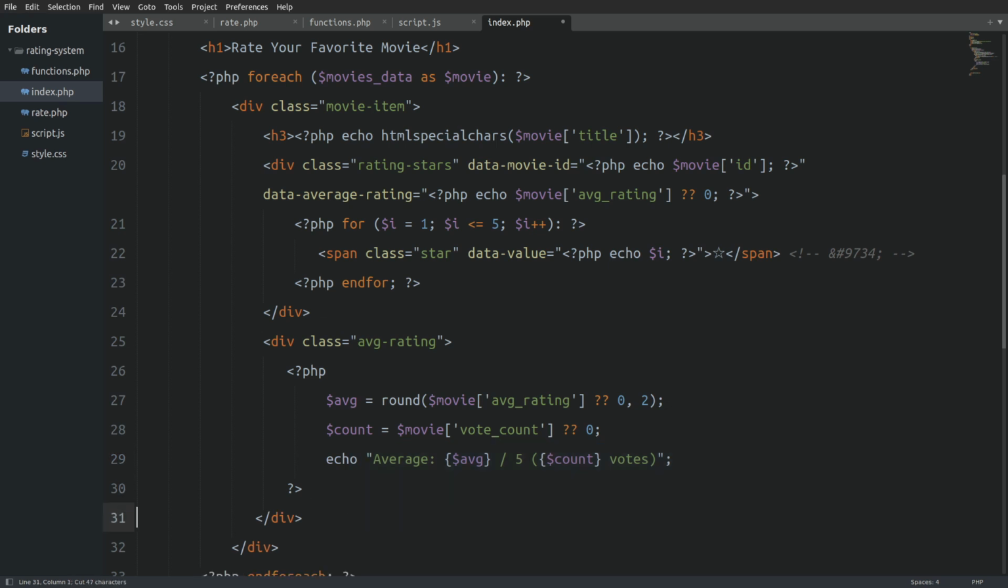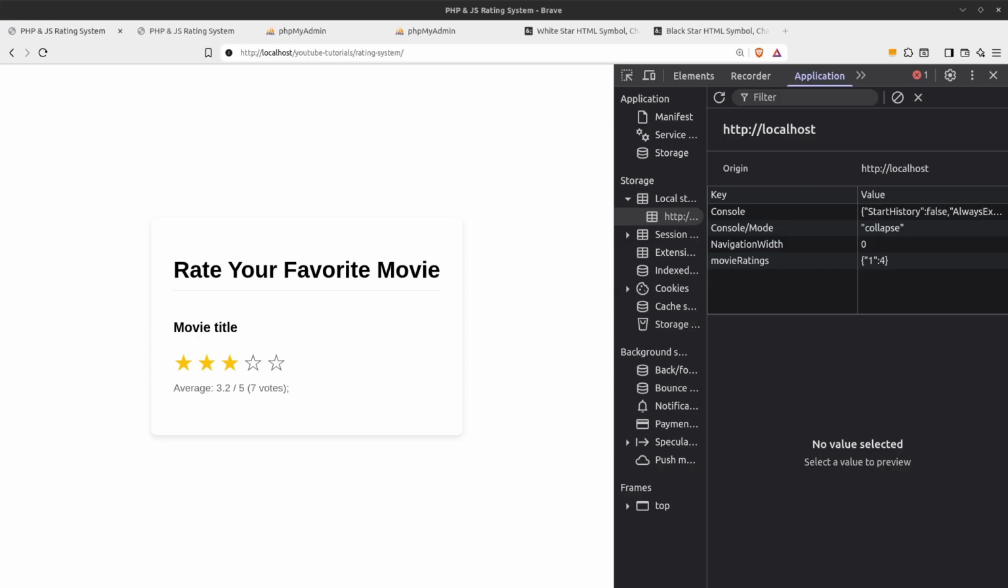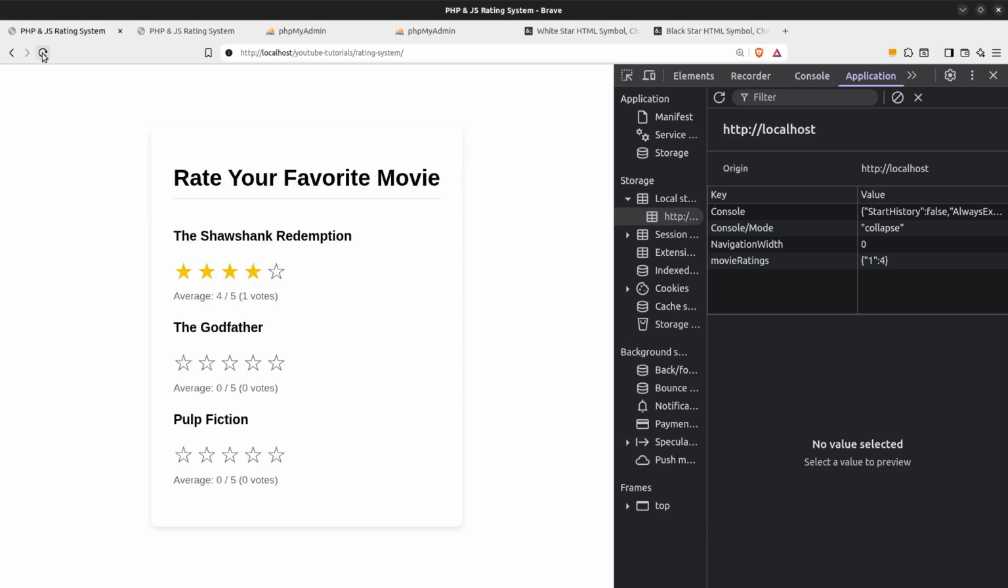Okay, we are done coding. Now is the moment of truth. Let's jump into the browser and see if our code works. I will reload the page. Perfect, we see the movies from the database. As you can see, the first movie has already an average star rating and a vote count. That is because we have already voted this movie. The other two movies have an average rating and vote count of 0. Also, we cannot rate the first movie again because the ratings for this movie exist in the local storage.